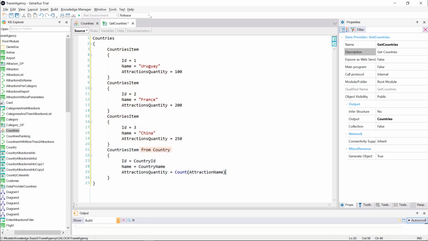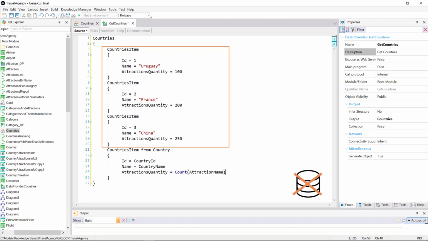Note that the from clause had to be moved, so that it applies to the final country's item subgroup and not to all of them. As we saw, this static part, manually coded by us, does not take records from the database.